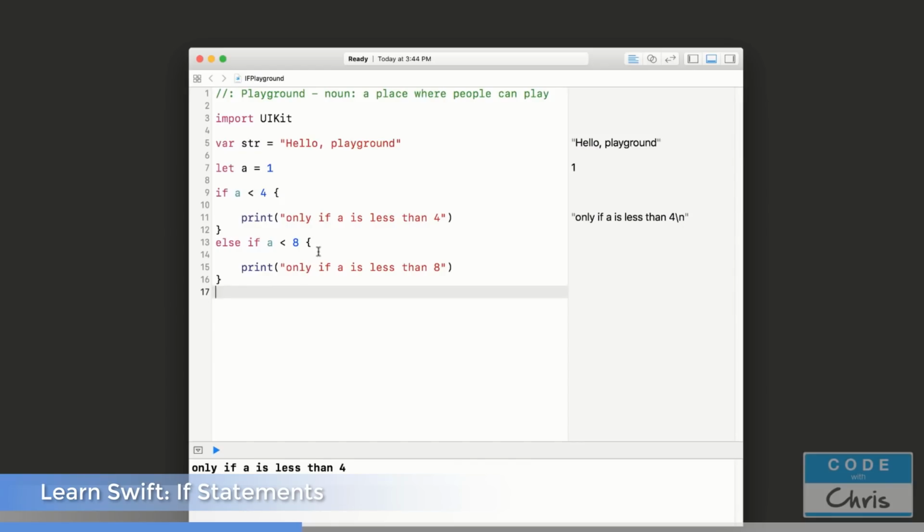I say that because you can have as many else if conditions as you want. So you can say if A is less than 10, and then you can continue adding as many conditions as you want, but keep in mind that it checks from top to bottom, and as soon as it finds a condition that is true, it's going to run that piece of code and ignore all of the other conditions.